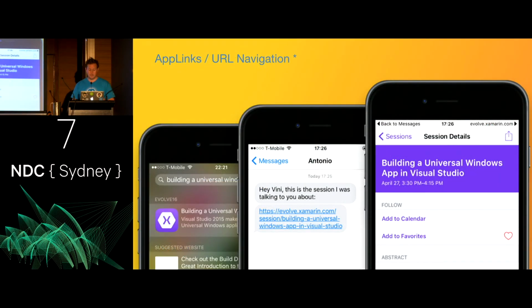So app links. Both iOS, Android, I'm not sure about Windows actually, have their own app links implementation. So if you send a web link, you can actually make it open in a native application. So if, say, this is Evolve Xamarin and it's actually a web link, the way they set it up is when it comes in, it actually opens the native application.